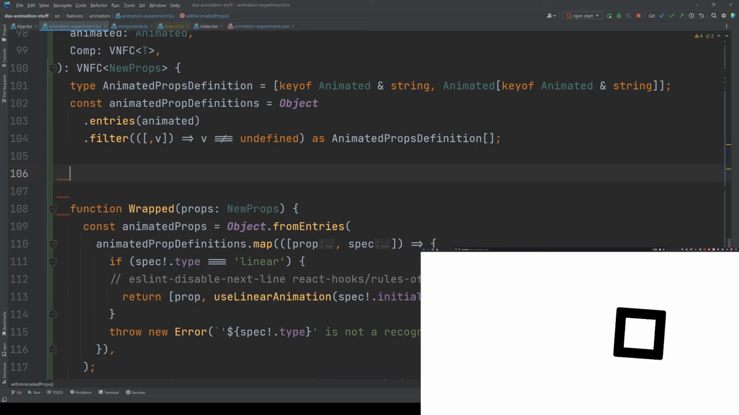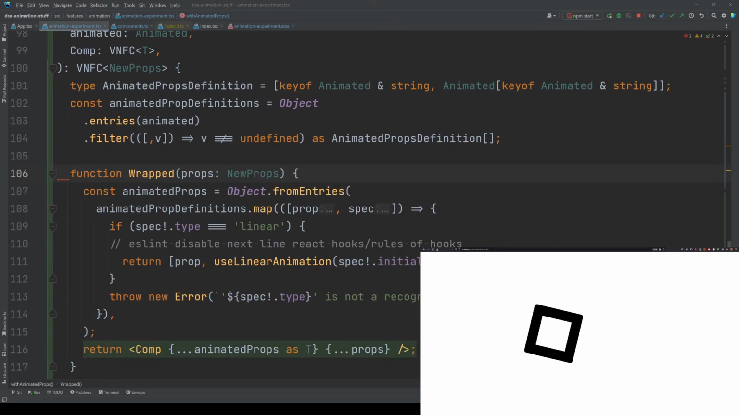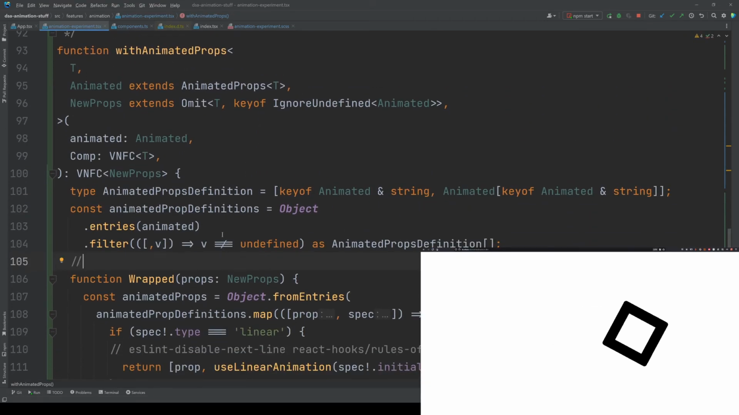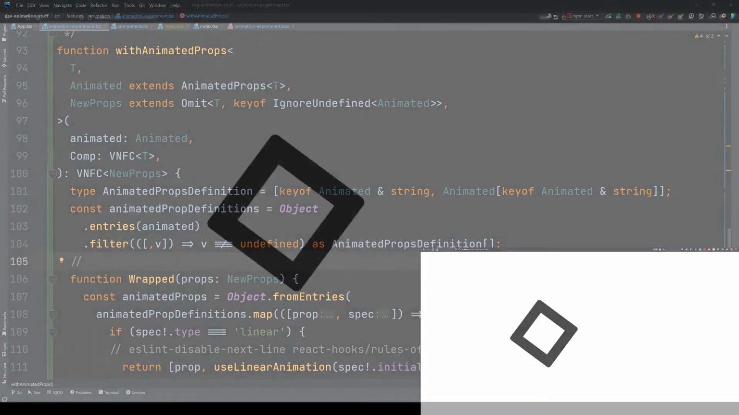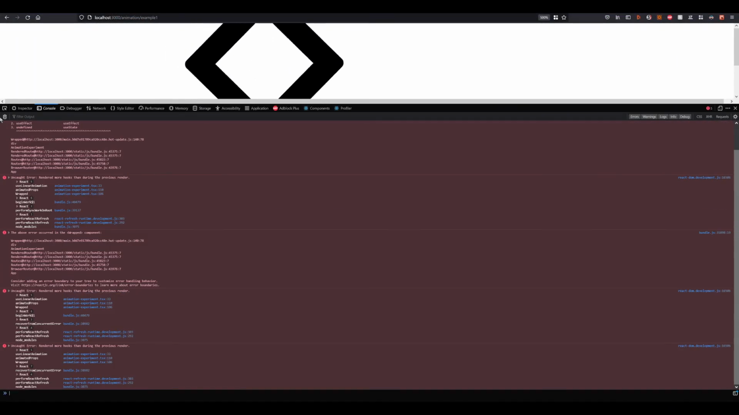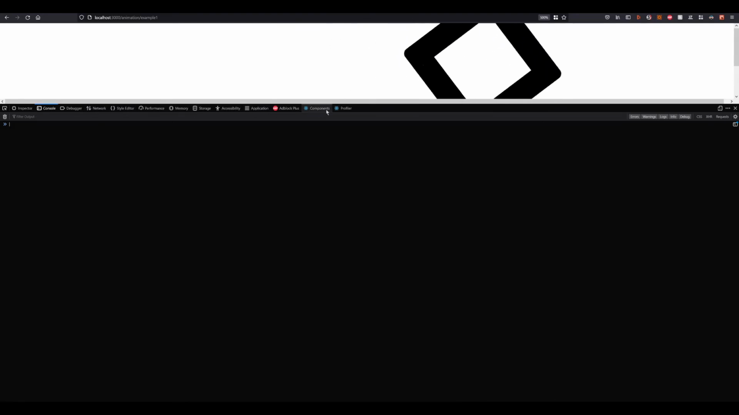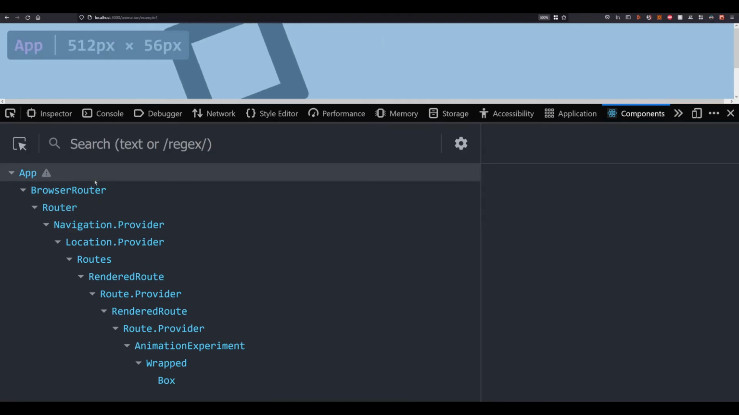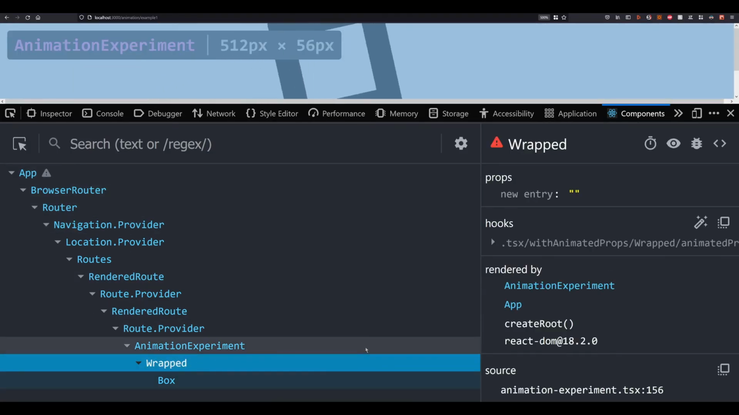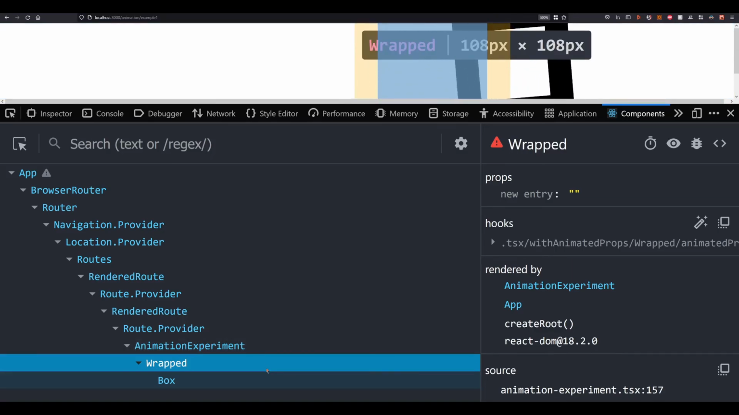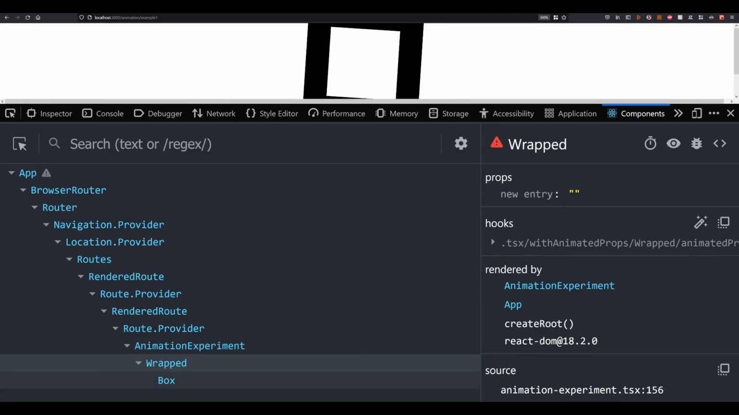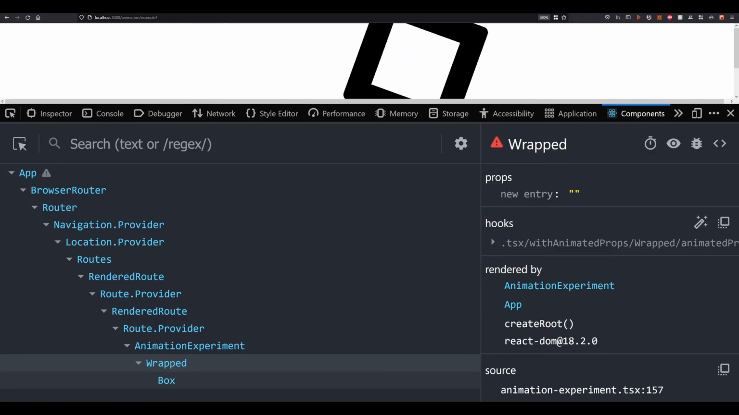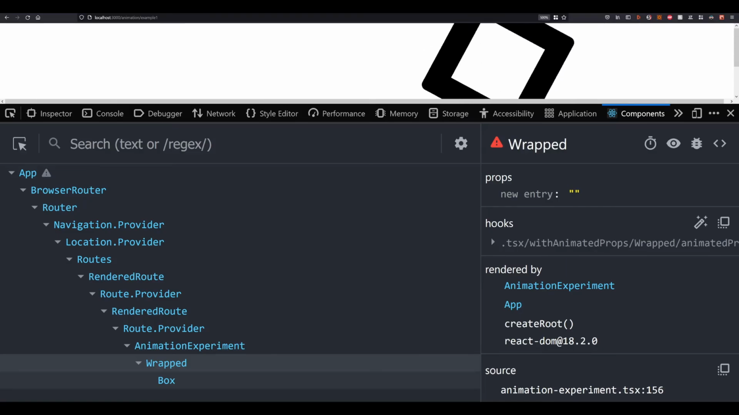Because if we go and look at our browser in a second. What's it complaining about now? Go to the browser, and if we look at the actual components here, it's called wrapped. This is our wrapped here, which is not a very nice name. I picked this name here. We'd like to preserve the name of the original component. So let's do that.